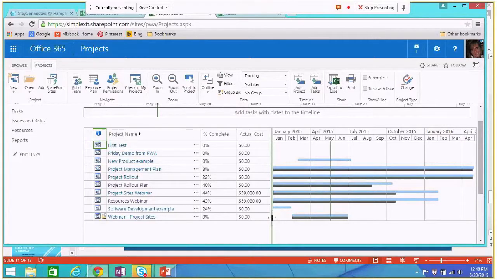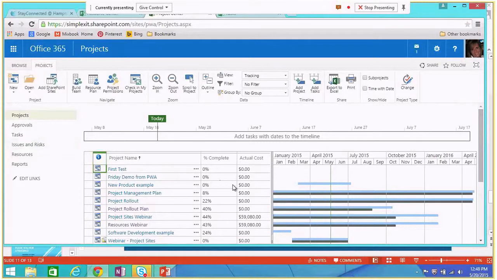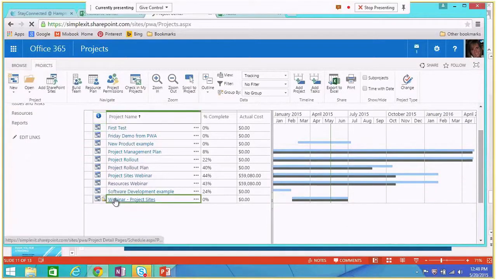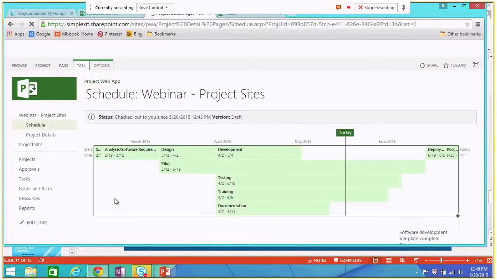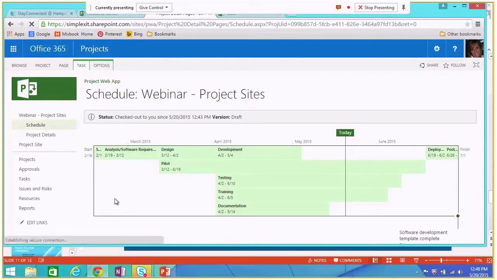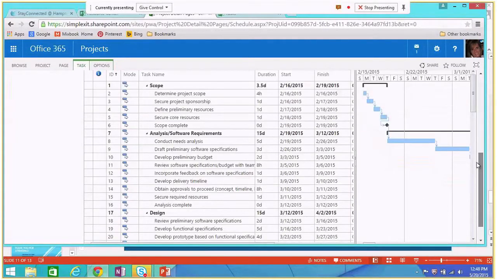So let's see, we talked about this main page. This is called the Project Center, where I can see all of my projects. And we talked about how you can edit the views here to be customized to what you need. We talked about how to drill down to one project detail, one project schedule. You can click on a project to view those details.